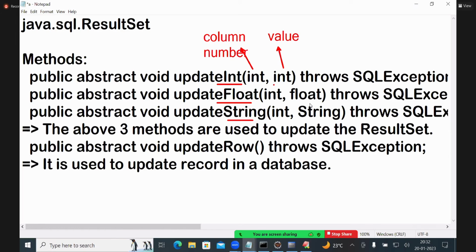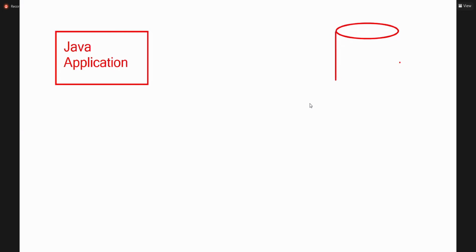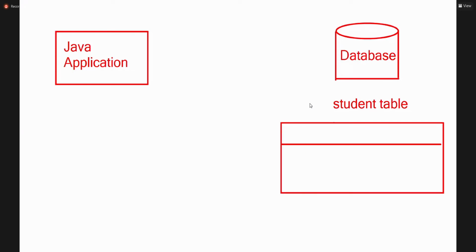Is it over? See, one diagram I'll give. Java application and database. First the result set is updated, later the database is updated. Suppose here is a student table. Assume three records are there, and three columns. Suppose roll number 1, name, marks 2.